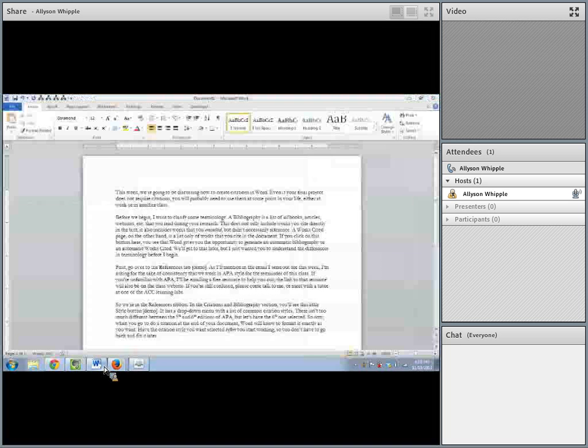This week we are talking about how to create citations using Word. Even if your final project does not require citations, you'll probably need to use them at some point in your life, either at work or in another class. Before we begin, I want to clarify some terminology.